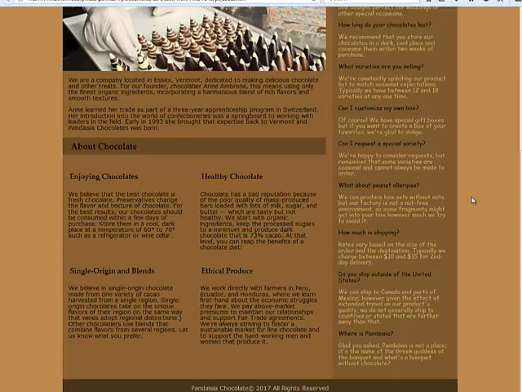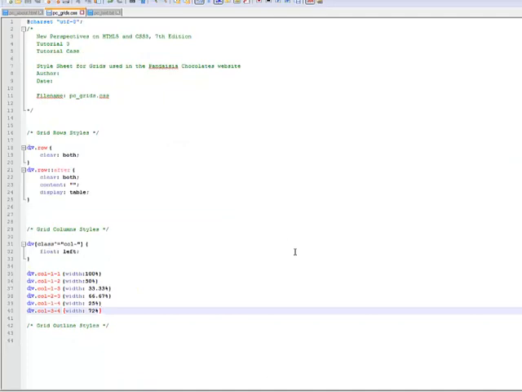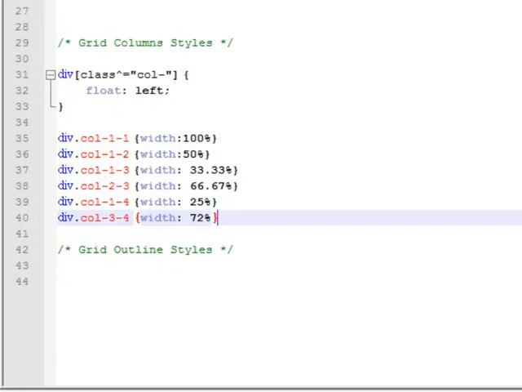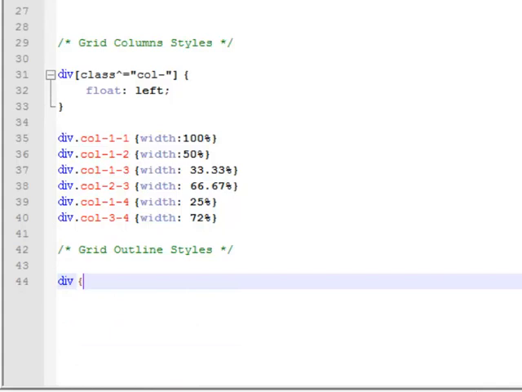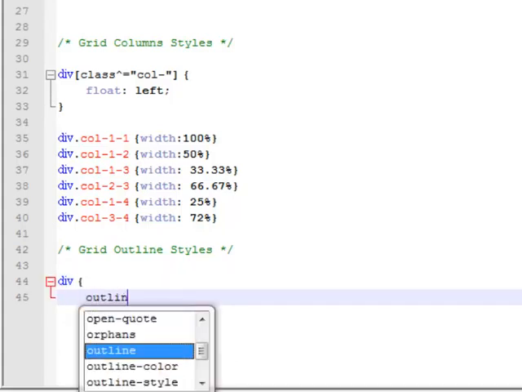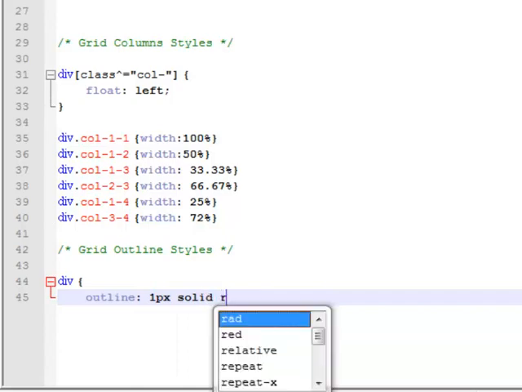So the last thing we're going to do, just to help us see our grid a little bit better, we're going to put outlines on the grid. So back to Notepad++ and grids.css. In grid outline styles at the very bottom, we're going to have a style for the divs. And it's just going to be outline 1px solid red.